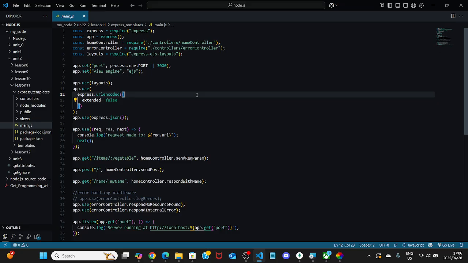The required modules such as Express, EJS, and layouts, those are the controller files from controller and the error controller which are imported. And then the port is set to process.env.PORT or default to 3000, like localhost 3000. And then the view engine is set to EJS for rendering the templates.